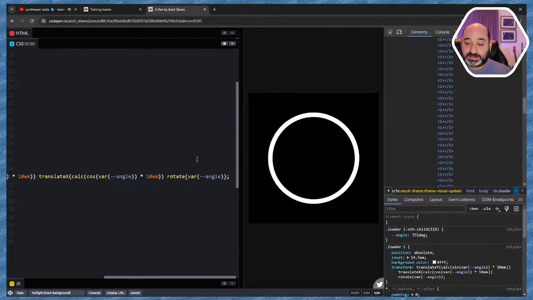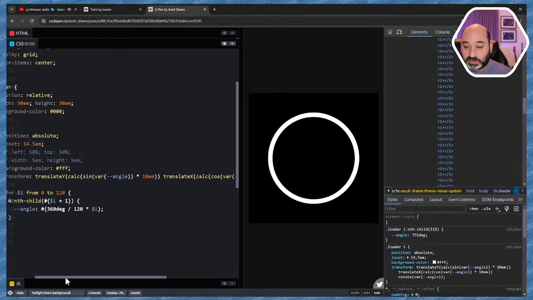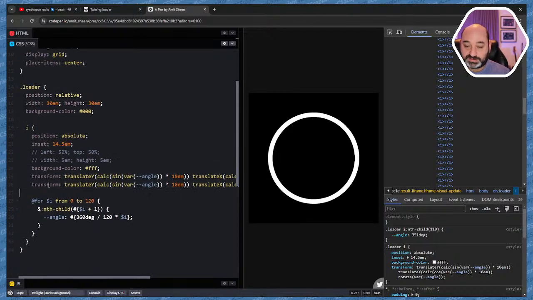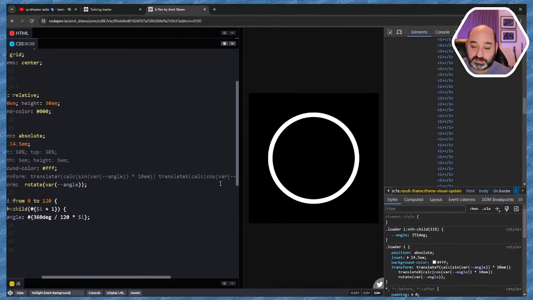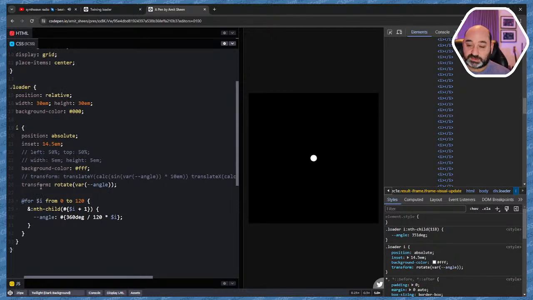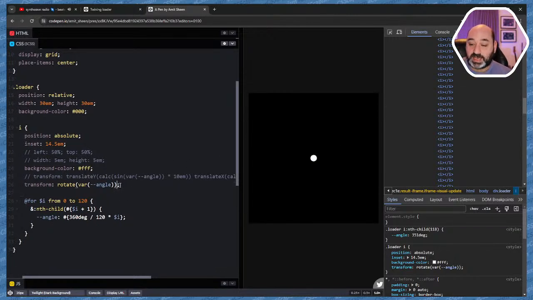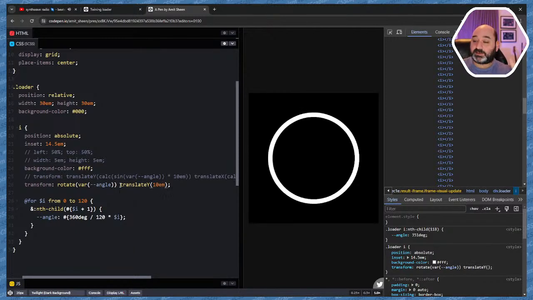But here's the thing. Once we already have the angle, let's just copy this line so we can comment it out. We can actually remove all of this cosine and all of these trig functions. So now they're all just in the center, but each one of them is rotating a bit. Now I can add a translate of y. It was 10em. So now I can get the same result, but in a much easier way.